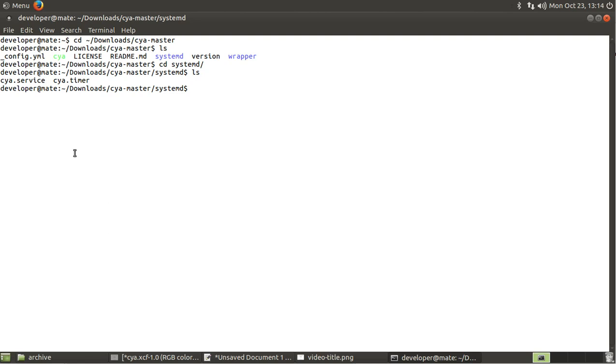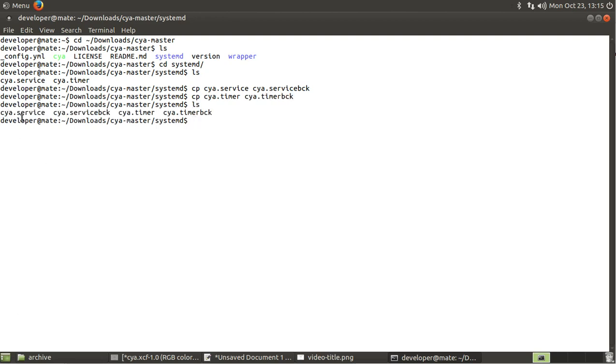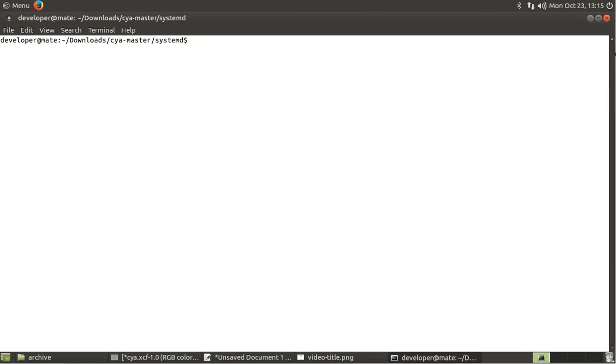So the first thing I recommend is, even though you can re-extract the zip or something, I recommend you make a backup of each one. So I'm going to backup service, and we'll put just BCK on it, and then I'm going to make a backup of the timer file. And that way, when I ls it, we now have a CYA.service, CYA.service.bck, and then a CYA.timer and a CYA.timer.bck. That's just for backup, so I can restore those files without having to re-extract the file or files from the zip again.